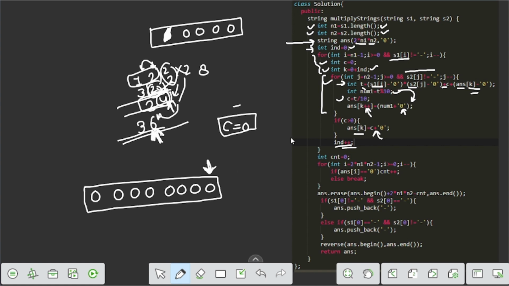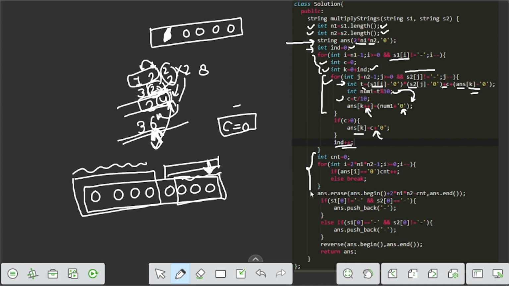After updating the answer, there are zeros remaining at the end side, because after performing these operations for the multiplication, some zeros are remaining. So for removing the zeros, we perform this operation from here to here. For int count, we count how many zeros are remaining in the final answer.